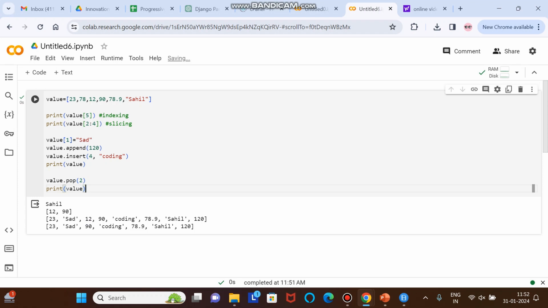Again, let me quickly revise. A list is a sequential data type, and you can add a combination of data, either integers, decimal numbers, or strings. Also, a list is a mutable data type. It means you can modify the elements of a list: you can add the value, delete the value, or exchange the value. There are multiple features, but here I have explained some basic features.